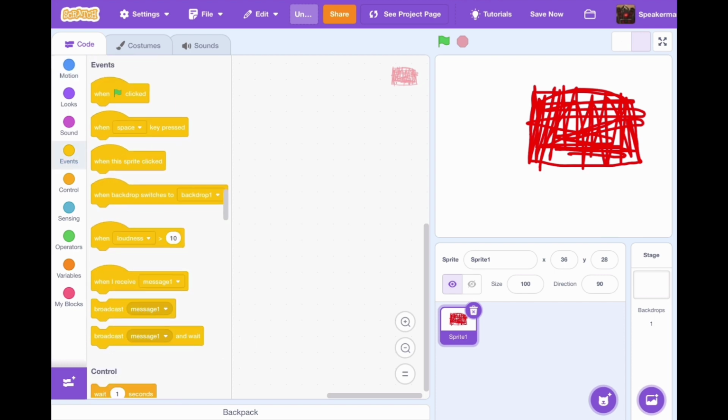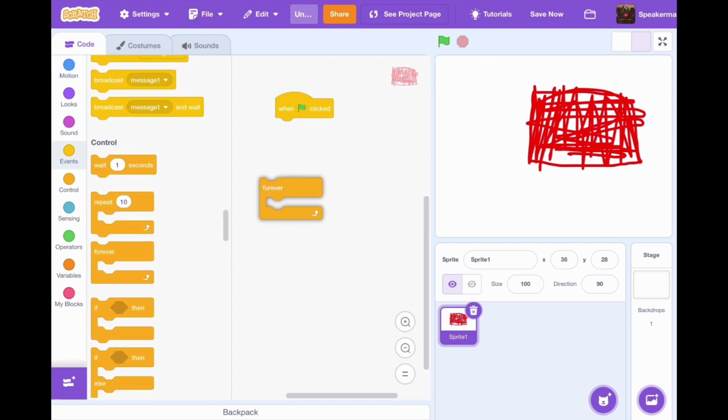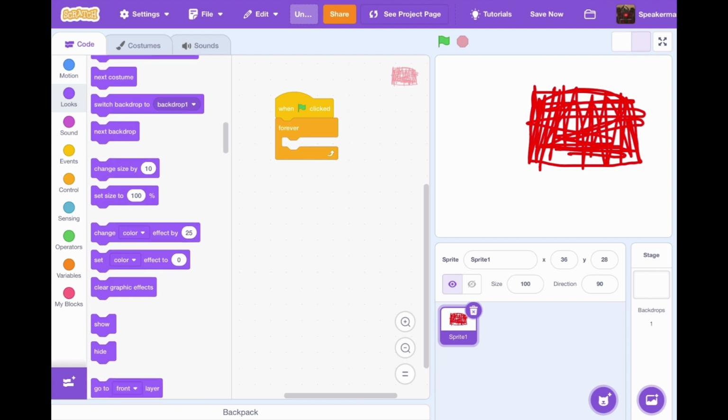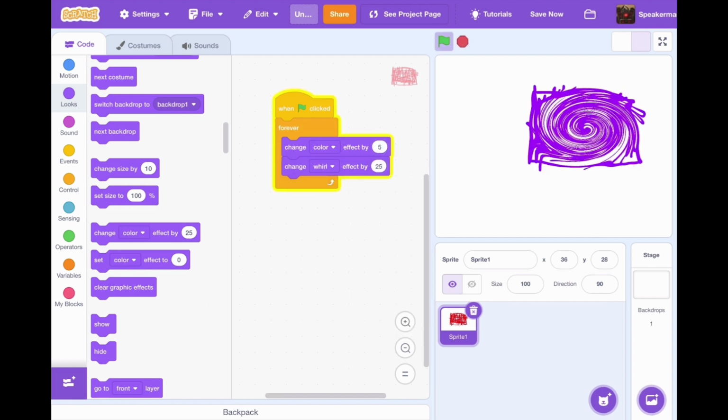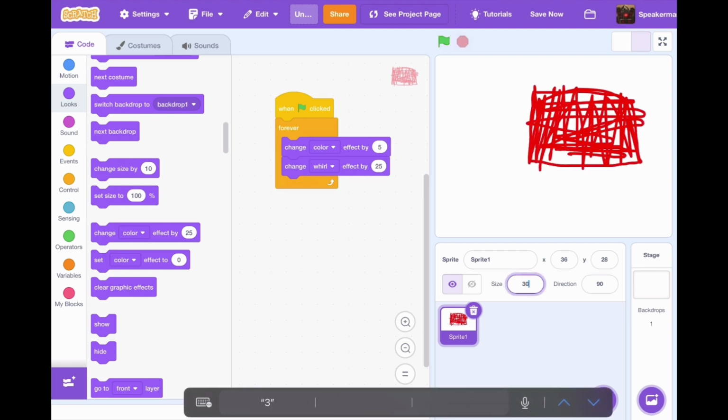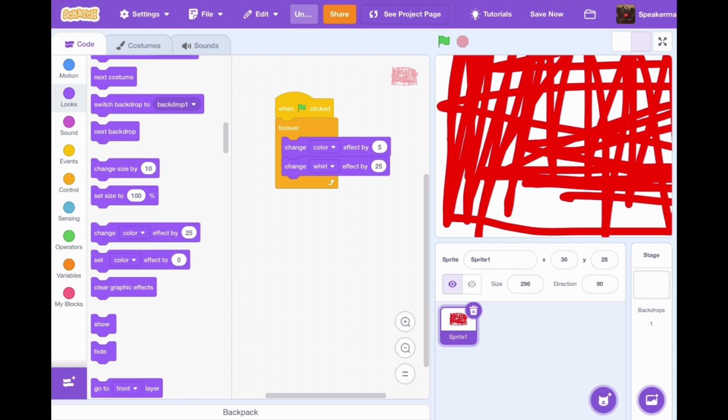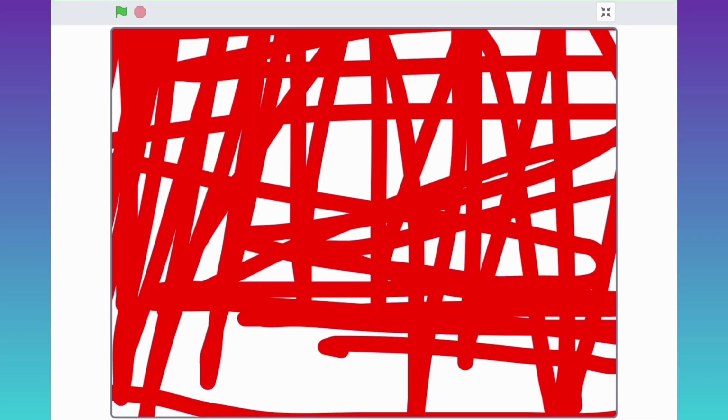Okay, so now go to events, drag out the when flag clicked, drag out the forever, and drag 2 change color effect by 25 into forever, and change the first one by 5, and change the other effect by 20, and change it into the real, and then set it to 25. So now I think we can set the size a little bigger. Let's drag it, and we're gonna test it.